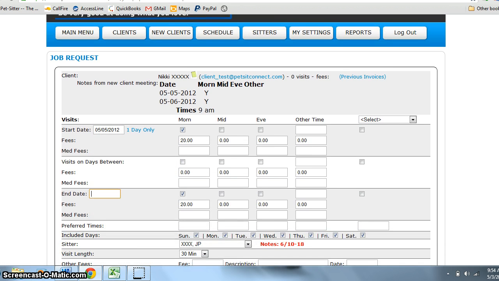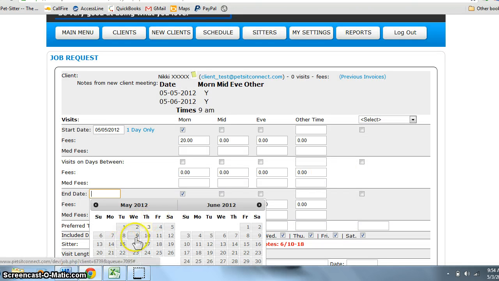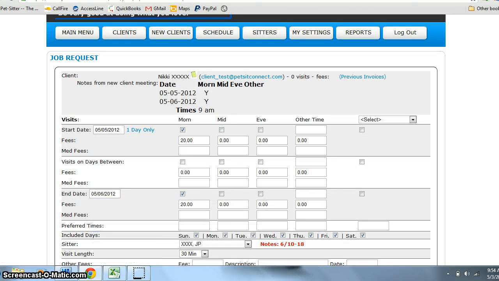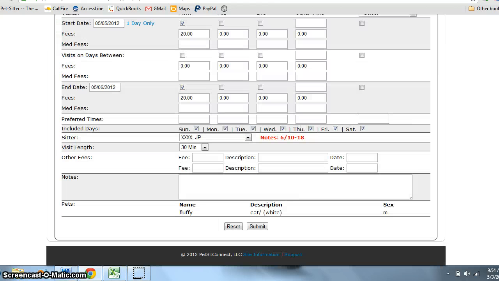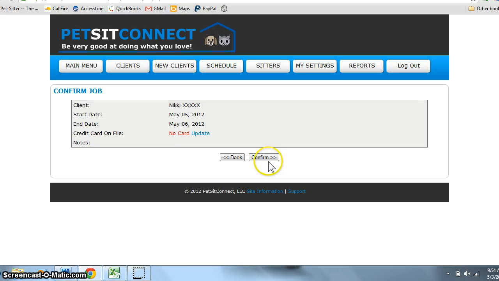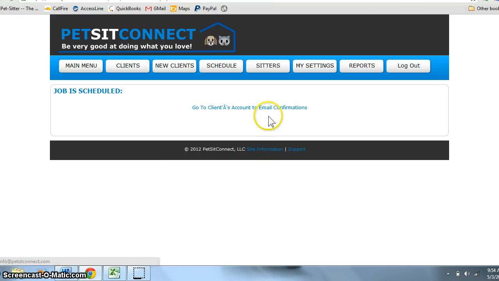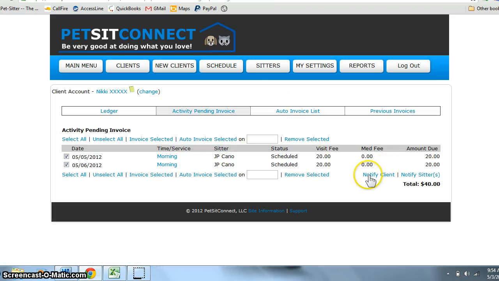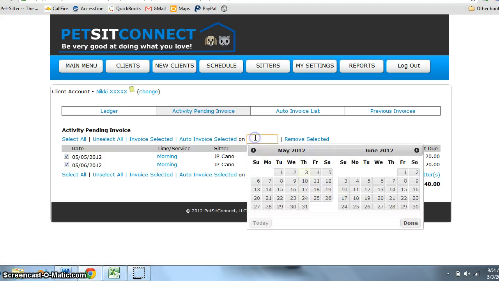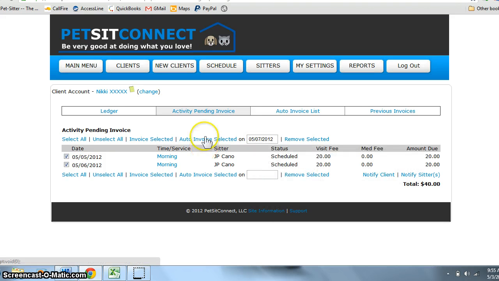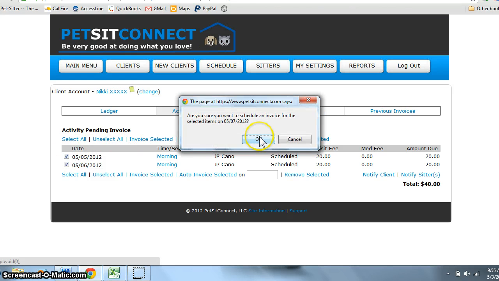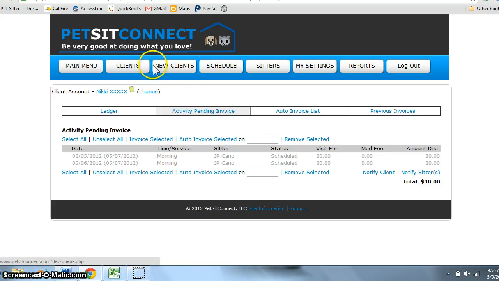It's kind of a very tedious process here. Let's see, 5, 6. It has a lot of steps, but if you have a large operation, or if you're planning on having a large operation, you will actually be using every single step, because you want to double check and reconfirm and double confirm. And then you schedule visits as you usually do. You notify client, notify sitter, and then you auto invoice visits the day after or the day before, whatever your process is.